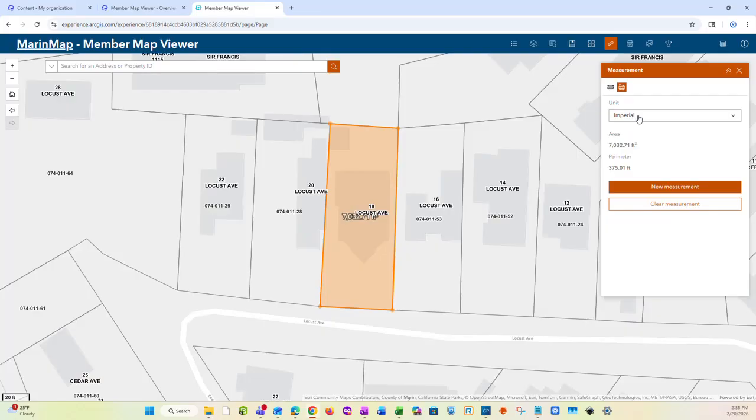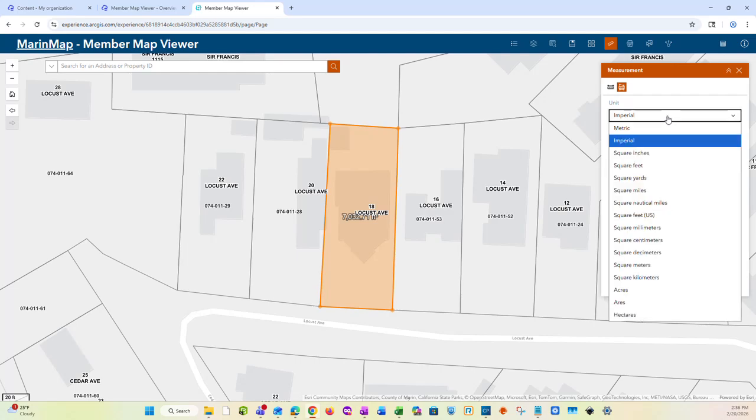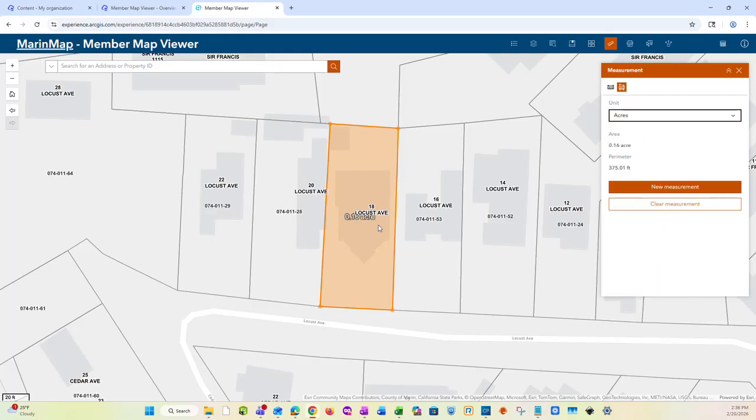Again, that measurement unit is going to default to imperial, which is going to hold at square feet for anything less than 1 million square feet. And then once you get over 1 million square feet on your area measurement, it is going to default that measurement to square miles. But again, if I want to change that measurement unit on my measurement, I can select the drop down here in the unit. And let's say I want to see this in acres. I can select acres. And you can see it's updated that label of my measurement on the map and here in the measurement tool to acres instead of square feet.